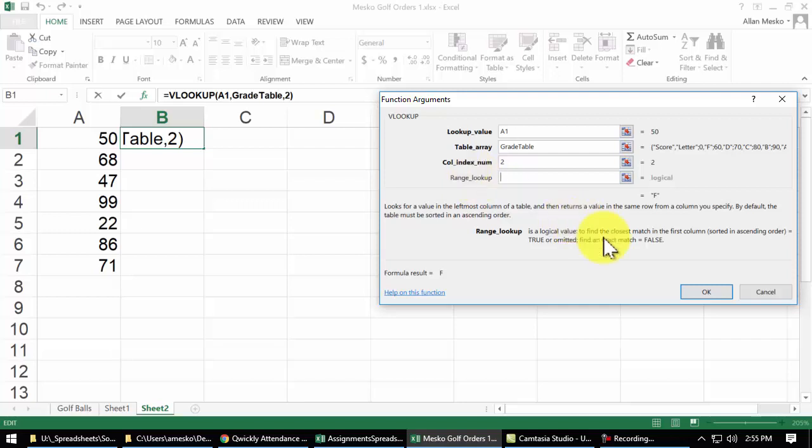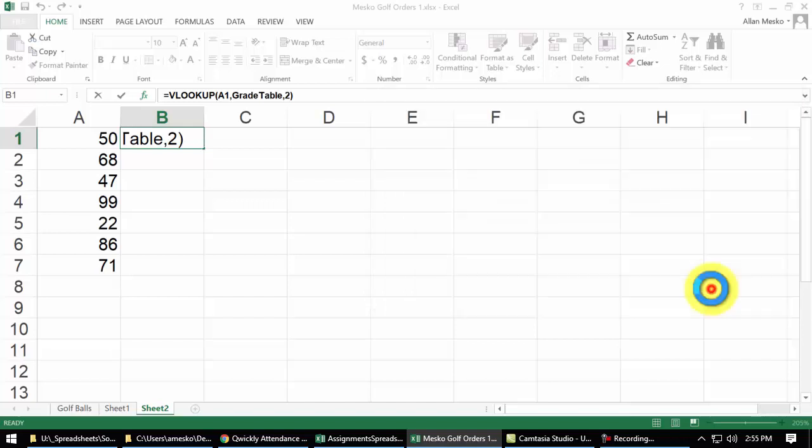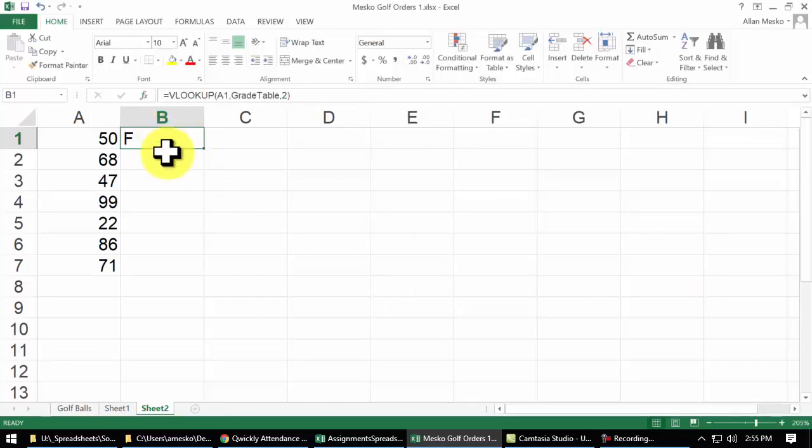But if you want an exact match, in other words, if you want to say, I didn't find 50 over there, I'm only going to find 0, 60, 70, 80, 90. That's all I'm going to find. If you wanted an exact match, then you would have to type the word false here. And it says, if you give me the word false, I'm going to say, I don't see that in the table, in the first column. I don't see 50 over there. So, in this case, we definitely want the closest match, don't we? We're looking at a range. So we click OK, and we say, that brings an F back to me.